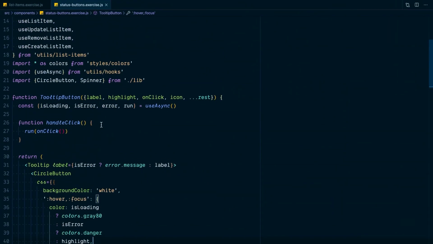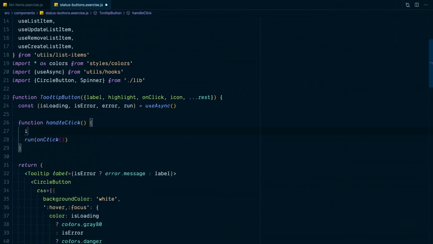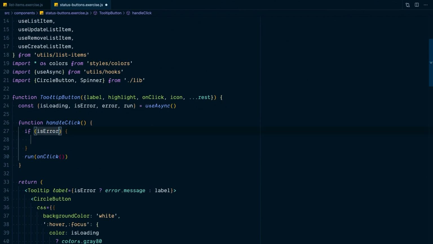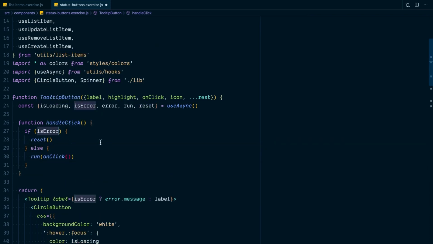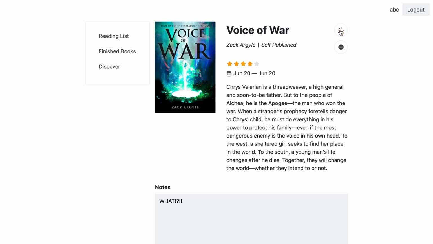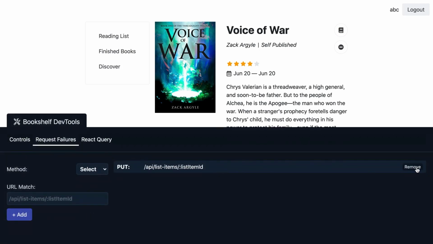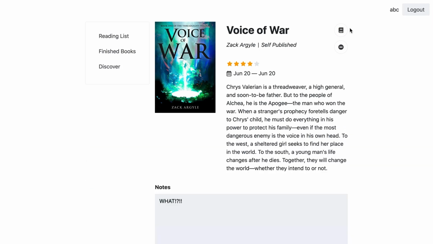So what we'll do instead is on handleClick, we'll say if isError, then we'll call reset in useAsync. That'll reset us to our original state, setting isError back to false. And so then the user can click it again, and hopefully it works the second time. So now we click it, it fails, we click it again, and it's reset. And now if I remove this request failure and I try again, then everything's working swimmingly.